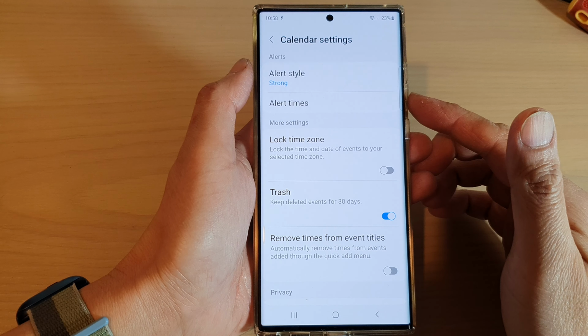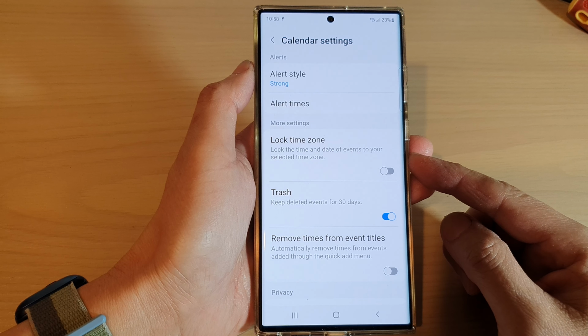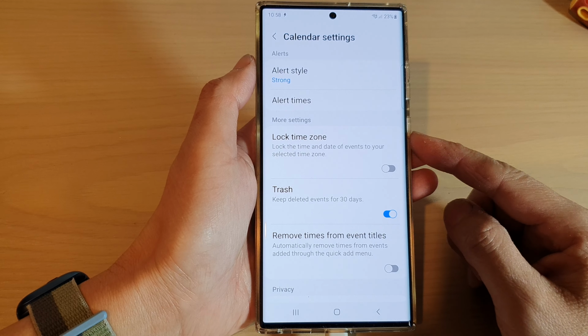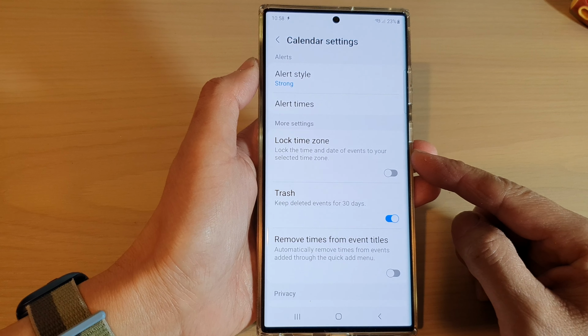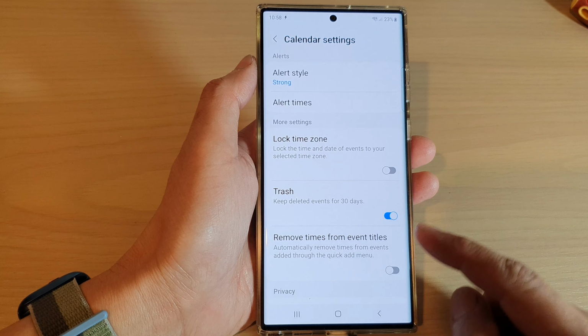Hey guys, in this video we're going to take a look at how you can turn on or turn off calendar lock time zone on the Samsung Galaxy S22 series.